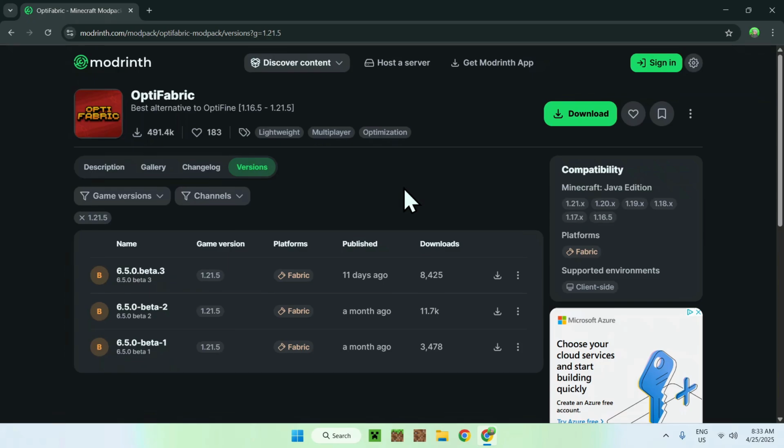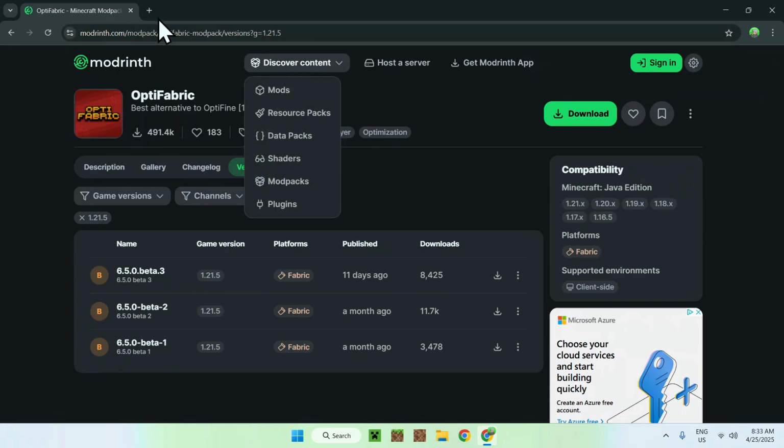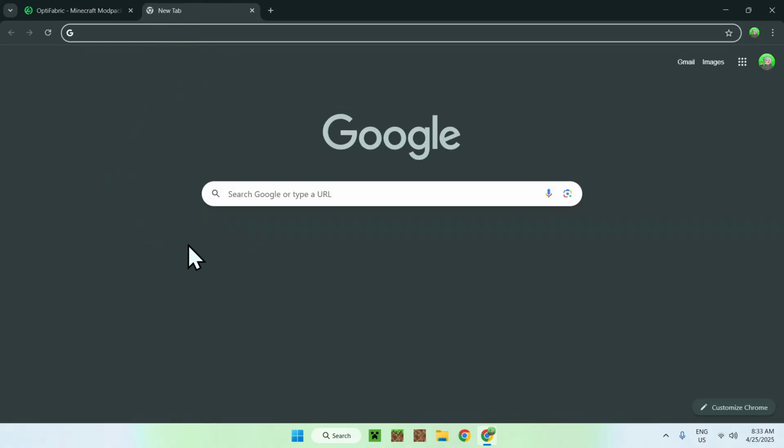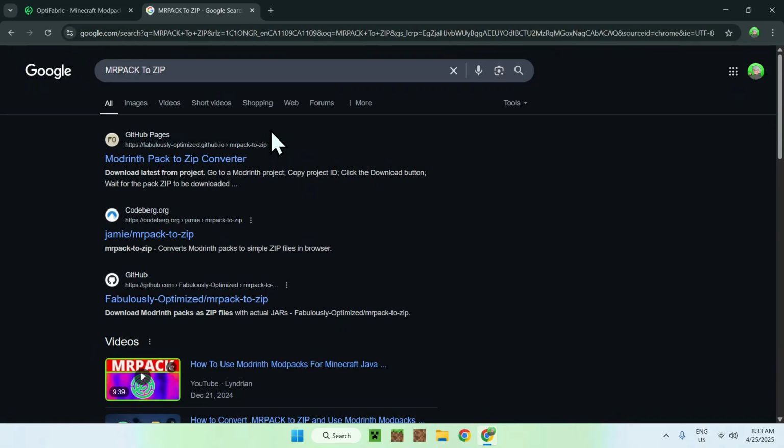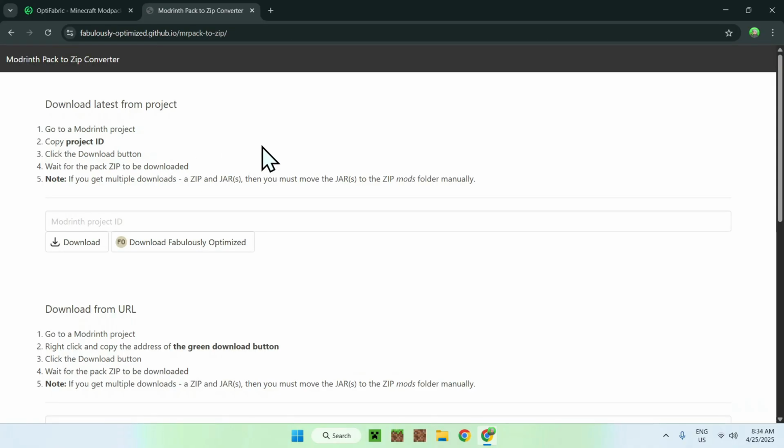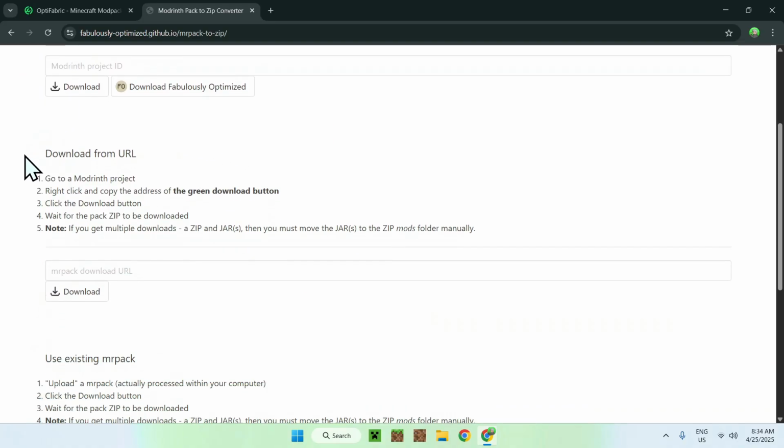So I'm gonna show you how to make this work with any other launchers, as well as the Modrinth app, technically. So what I'm gonna do here is simply go ahead and open up a new tab and search up something called modpack2zip, like so. Here, you'll find a website called the modpack2zip converter. All you have to do is click on this website, which I will have linked in the description as well. And from there, scroll down until you see download from URL. This is the one we want.